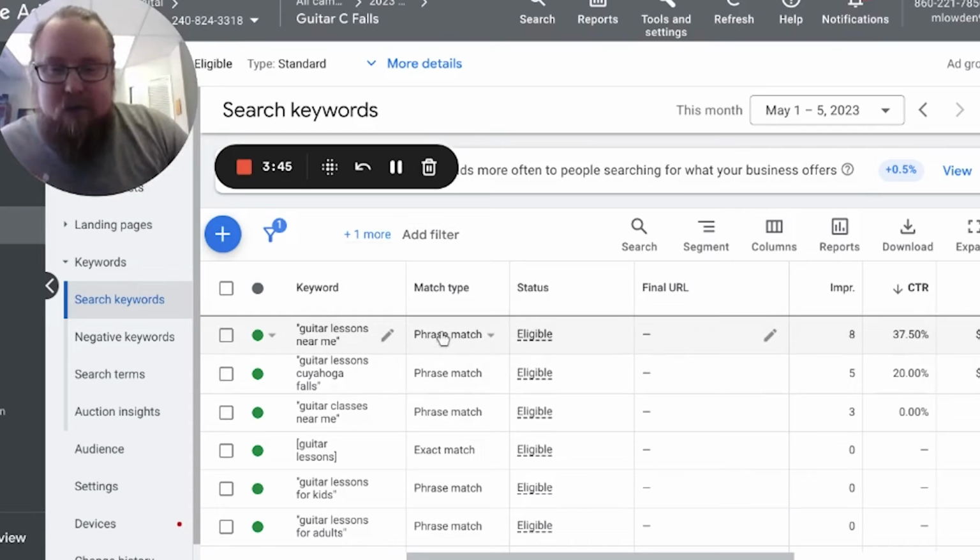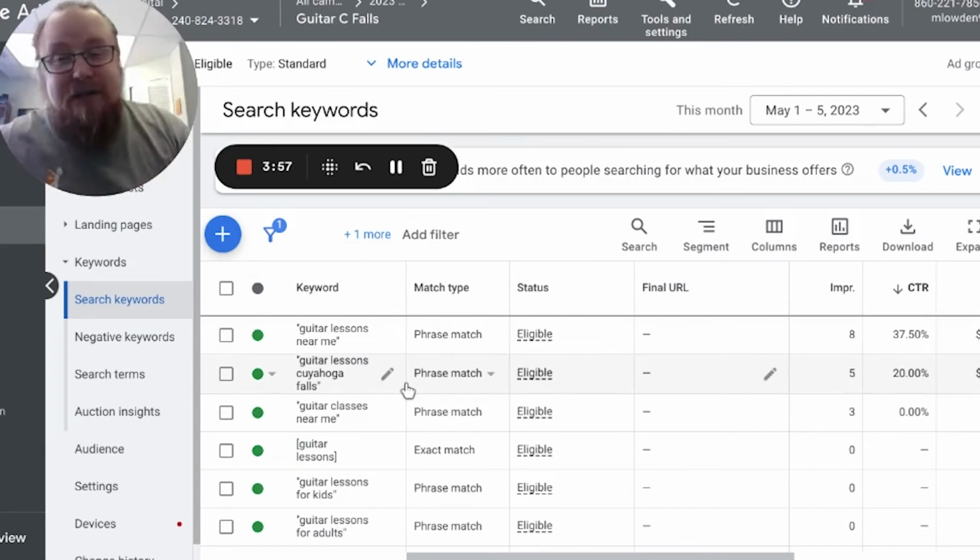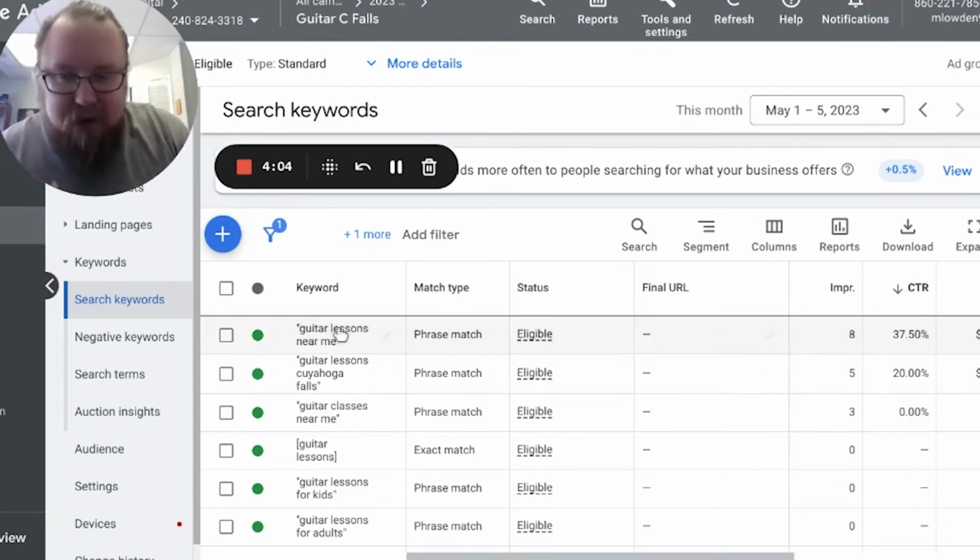So how do we change this real quick? I'm just on phrase match right now. Exact match might be better. Come to a call and we can look at the details and make that decision for you. But just going from broad match to phrase match can save you a lot of money right out of the gate. I've seen people, unfortunately, sometimes spending $200, $300 a month that they shouldn't be spending because they're on broad match.